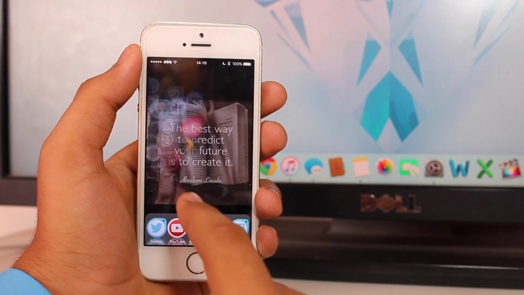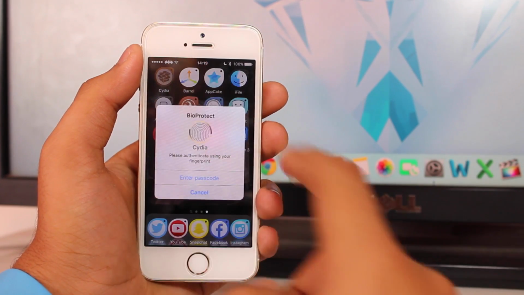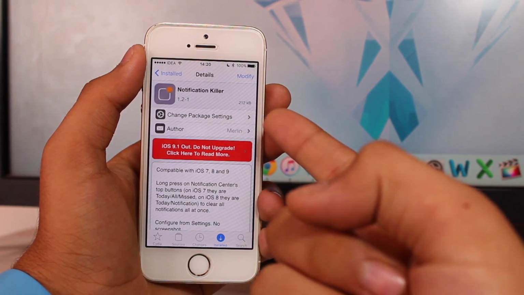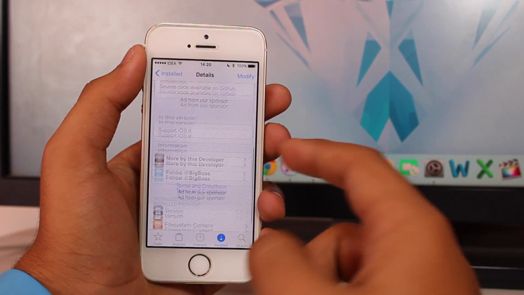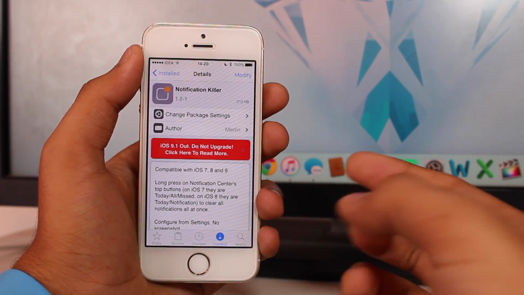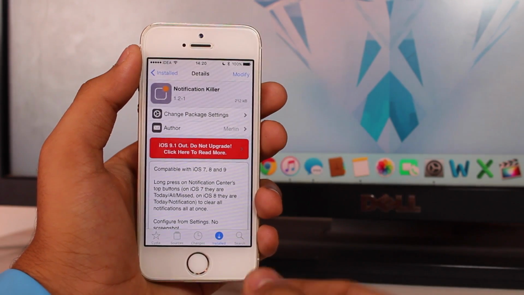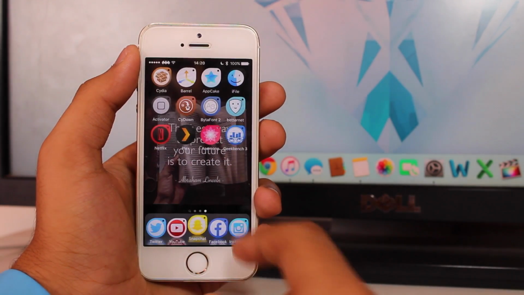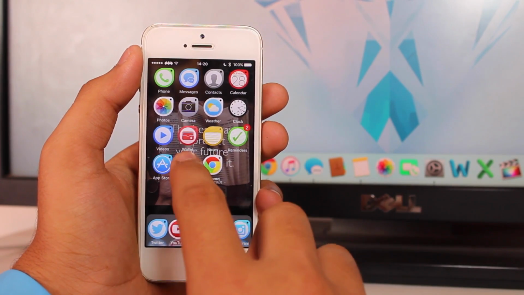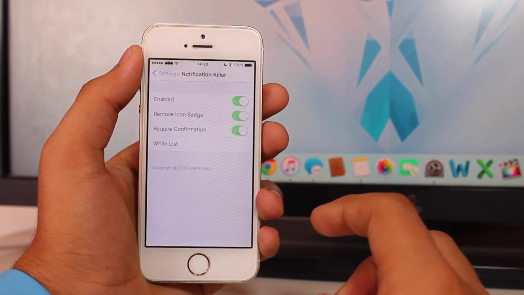Also, guys, what you need to do is just go ahead and open Cydia. Once you're in Cydia, search for a tweak known as Notification Killer, which is available for free from the BigBoss repo. You just need to grab it and install it, and it's quite small, just 200 KB. Once you install this, your device will respring. Once your device has respringed, you will have Notification Killer successfully installed on your device.